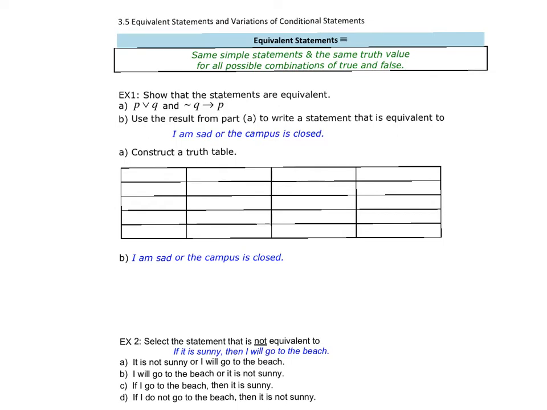We're going to look at what we call equivalent statements. And we're going to use these 3 bars. These 3 bars are similar to an equal sign. Now we don't use an equal sign because statements are equal if they're exactly the same. But equivalent just means that they have the same meaning. So they could be made up of different words, but they have to have the same meaning. And when we say they have the same meaning, what that means is they have the same simple statements and same truth value for all possible combinations of true and false.